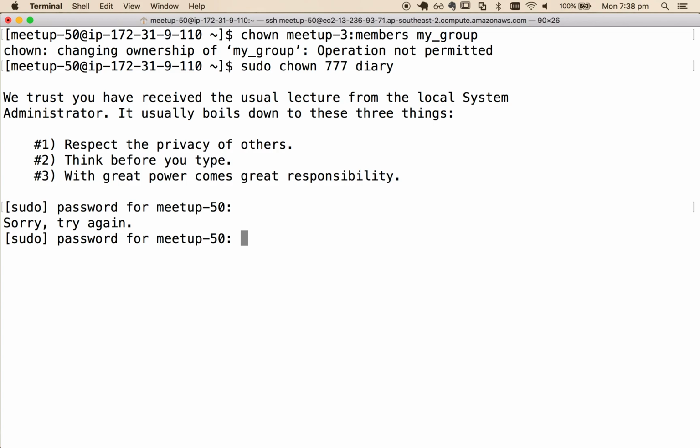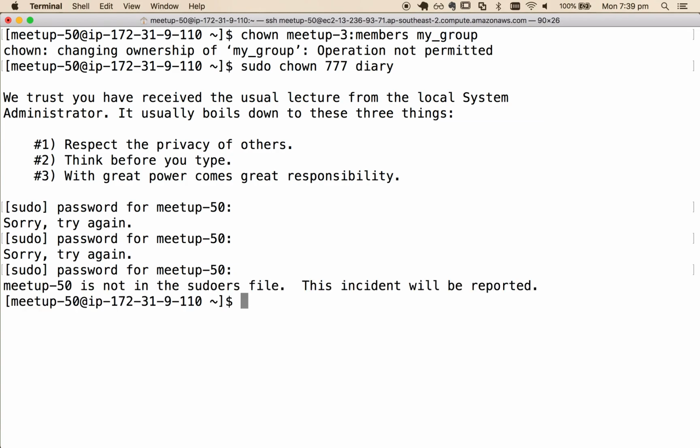Basically, it wants me to type in my password. And if I try to type in my password right here, whoops. I did not type that in correctly. It says meetup 50 is not in the sudoers file. This incident will be reported. Basically, I don't have sudo permissions, and now it has been reported to the people who do. They can totally get in there and go, hey, meetup 50 was trying to sudo, right? He was trying to do some shady stuff in the system. You should look out for him.